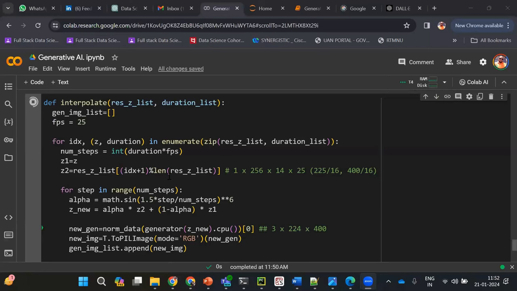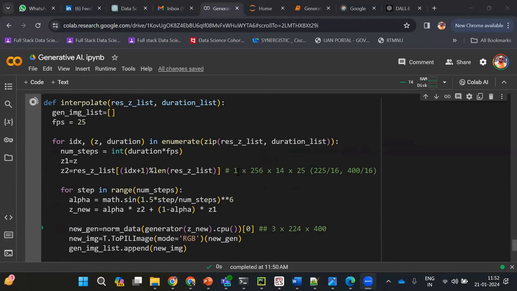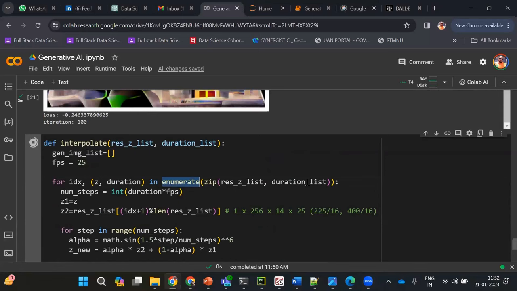Okay, Meenakshi, so wait, it takes more time. And this is nothing but we create some of the values, idx plus one. So with the enumerate function we loop over the list. Okay, we are done with this for the generated images.